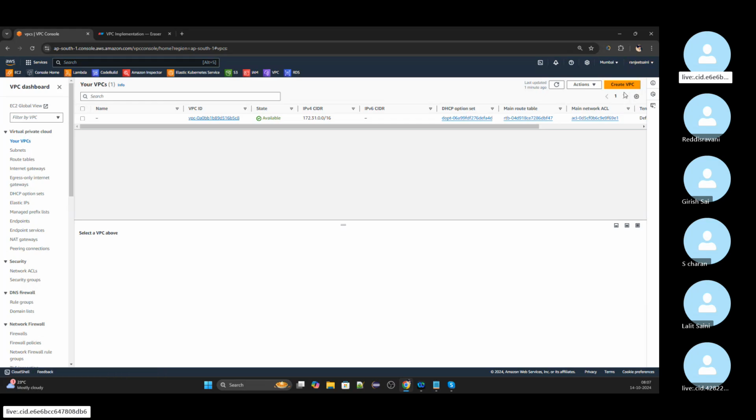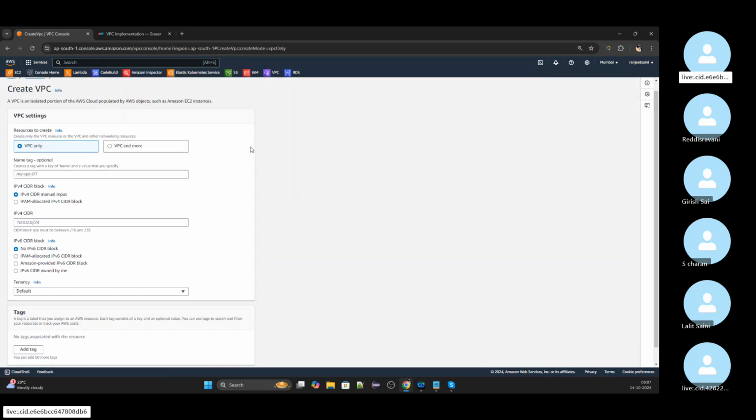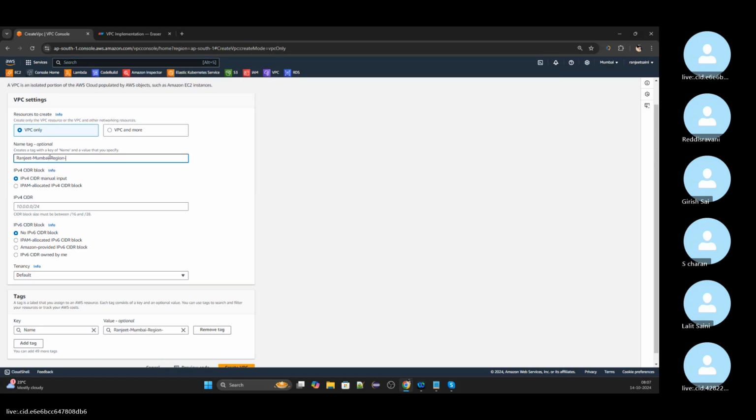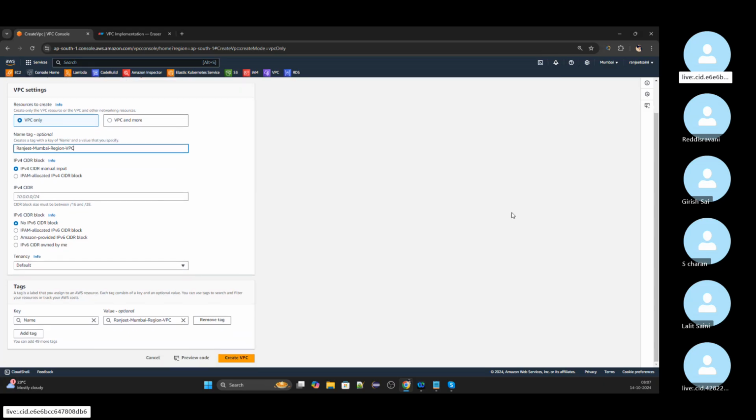So let's say create the first VPC. I'll just say create a VPC, and I'll give it the name Ranjit-Mumbai-region. And then what exactly do I want? I want a CIDR range.